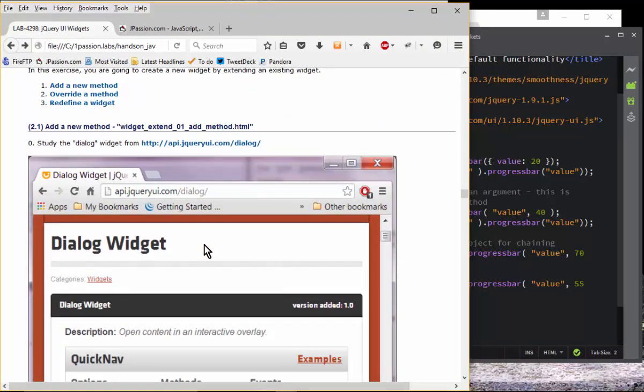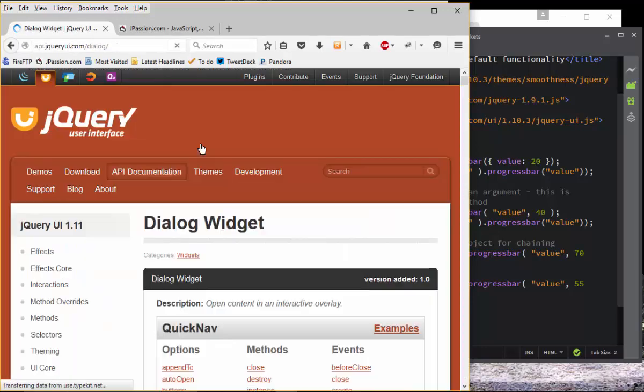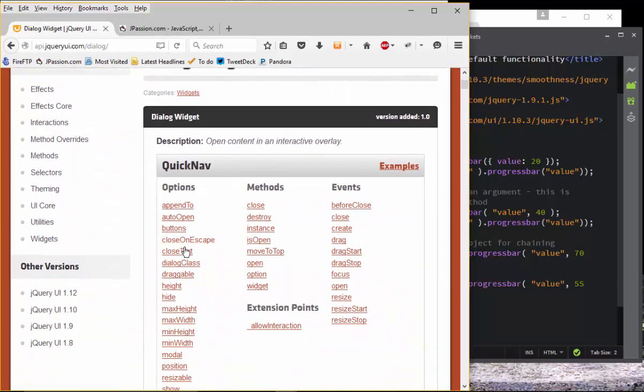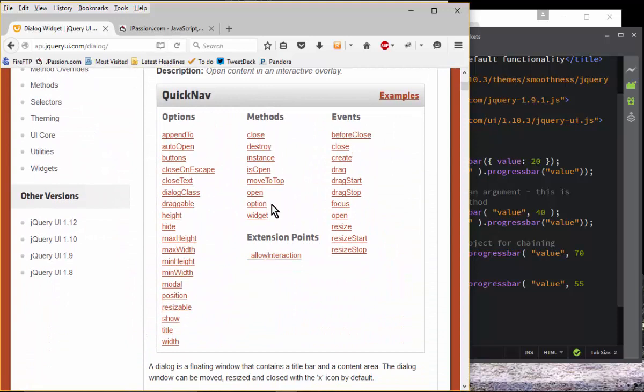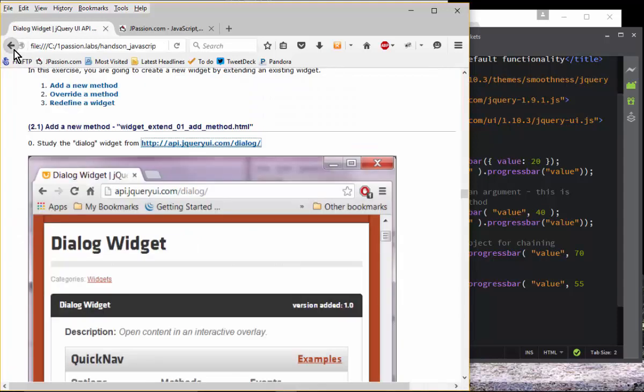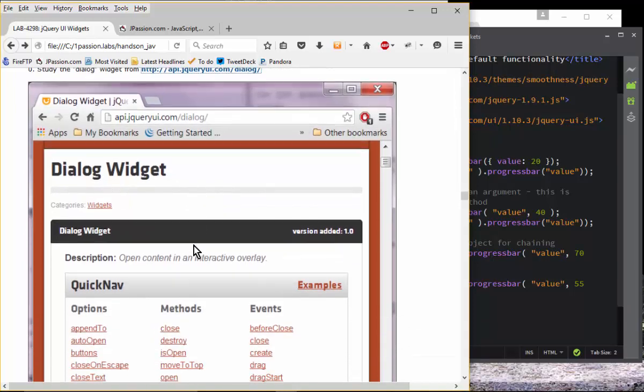Okay, so here again we are going to work with the dialog. If you take a look at the dialog widget, you can see it has a bunch of options, and we have methods, like the open method, close method, and destroy method, and things like that. Then we have a bunch of events. We're going to just play around with the open method.